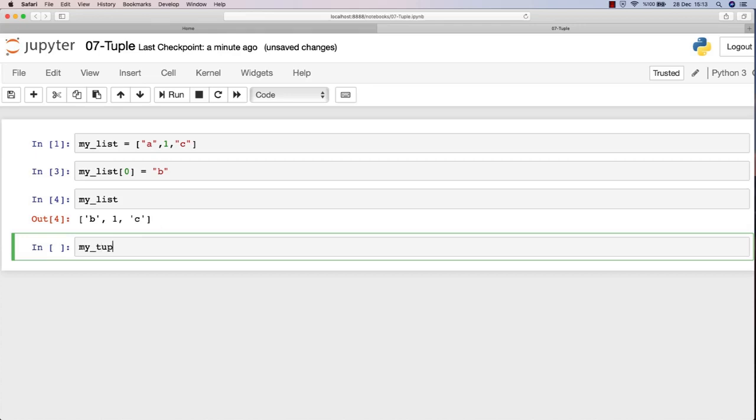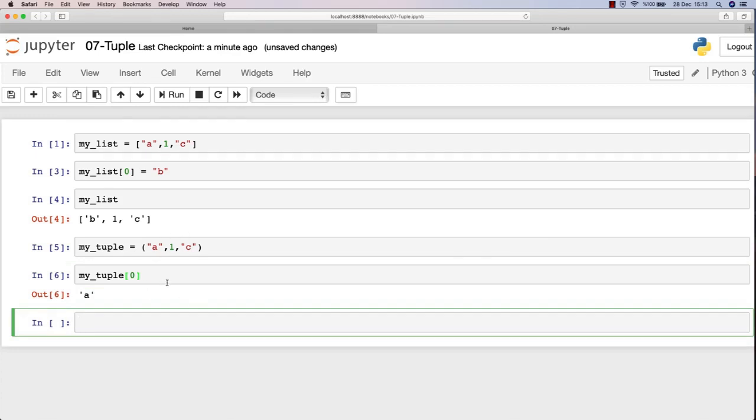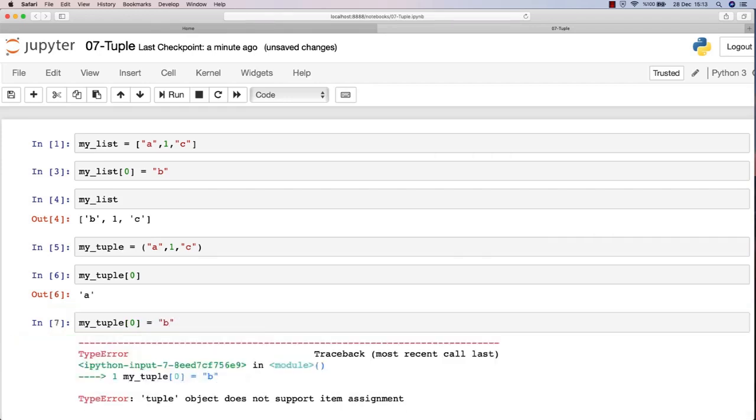So we could change the first element, but if I call my tuple, you create tuples with regular parentheses, okay? So let me call the same thing A, 1, C. And if I call my tuple with square braces again, I can just say get me the first index, 0 index, and it's A. But I cannot do that. My tuple 0 is now B.